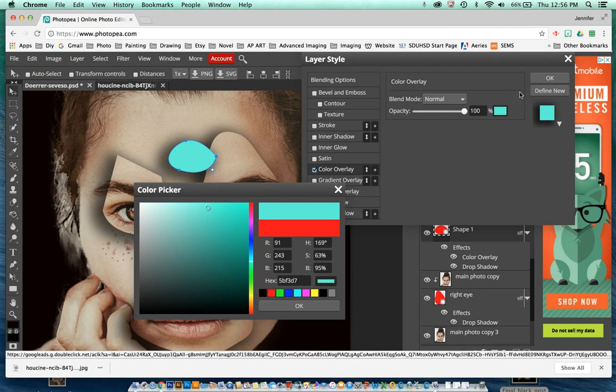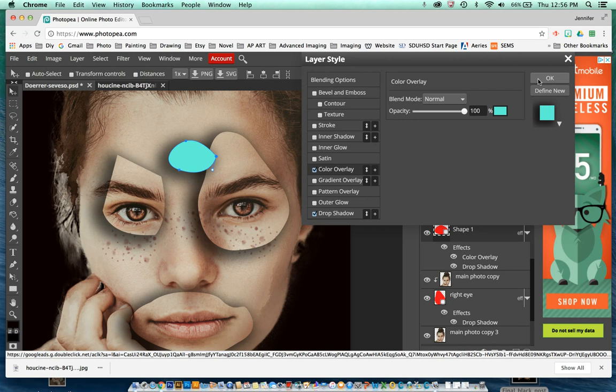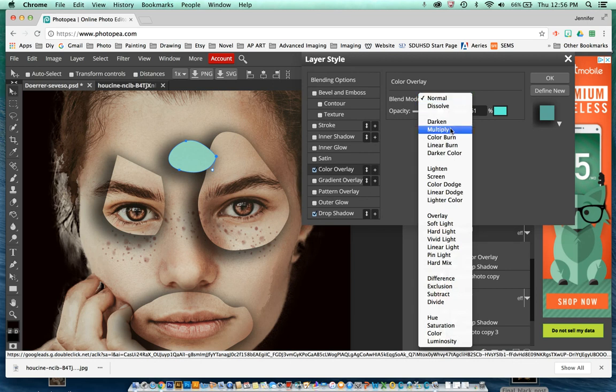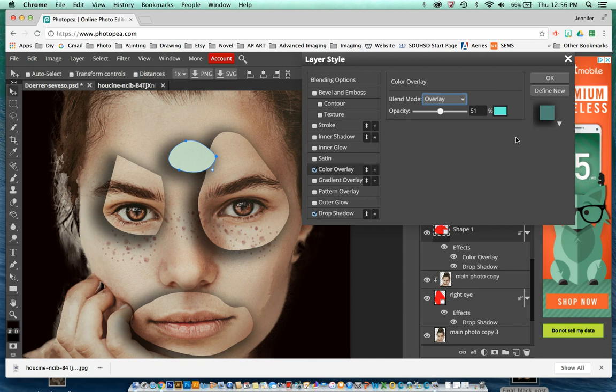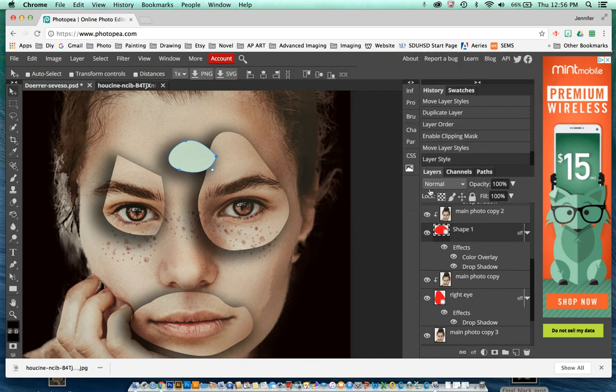All right, I still would like to see the skin tone. So I'm going to reduce the opacity, and I think I'm going to put my blending mode on overlay. All right, so it makes it a little bit more subtle. All right, let's stop here and move on to video part 2.